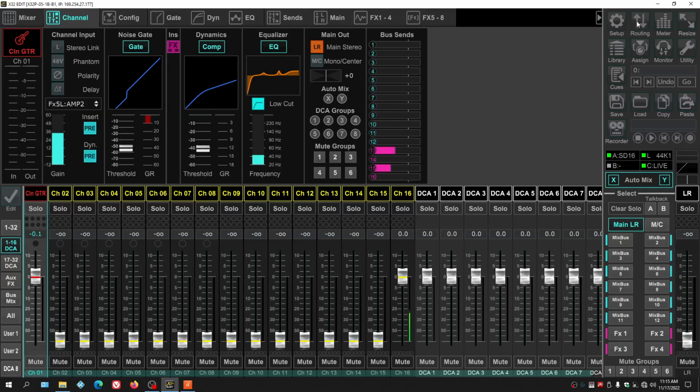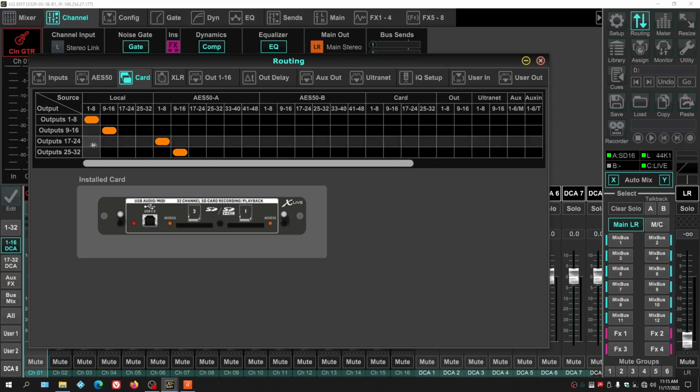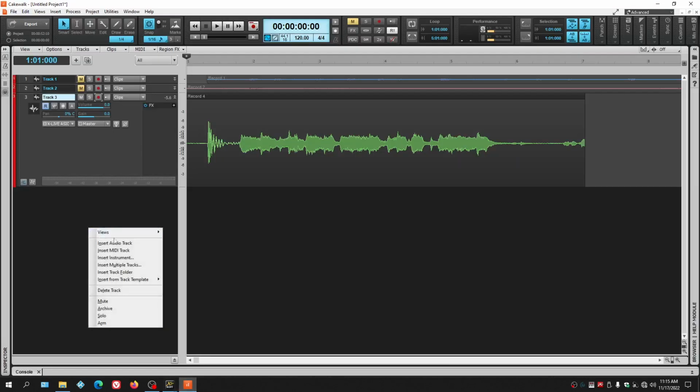We're going to go back to routing, and where alternate is, right here, 1 through 8, we're going to take that and go back to our local inputs. Now instead of using outputs 1 through 8, we're going to use outputs 17 through 24. I'm going to route those to the alternate. Okay. Now, what we're going to do, go back to our DAW application. I'm going to insert another audio track.